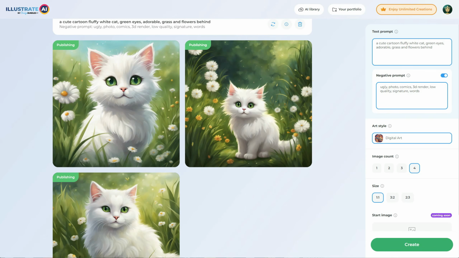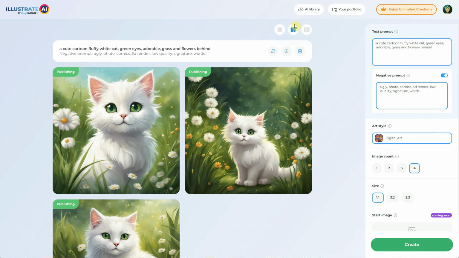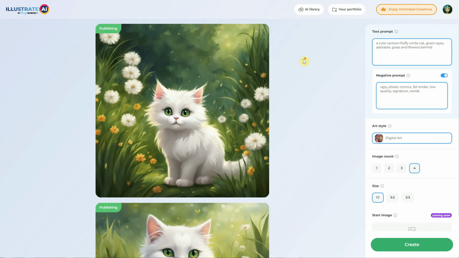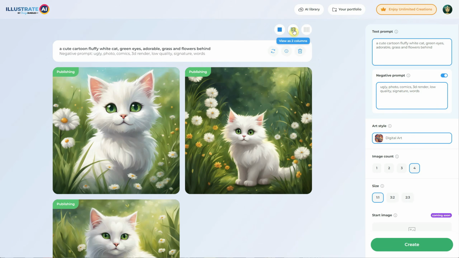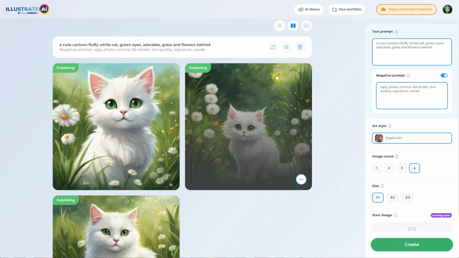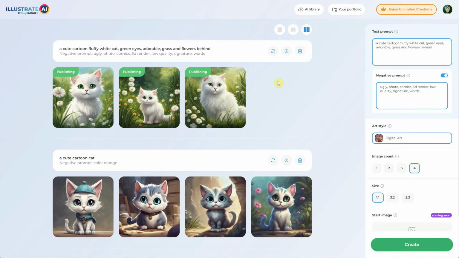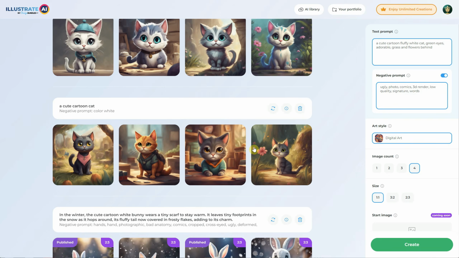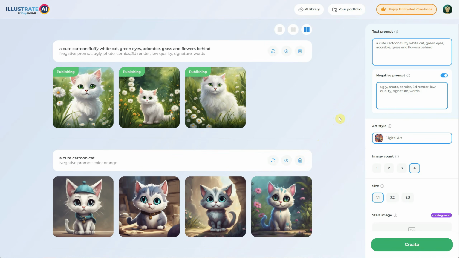In this new interface, you have the option to choose how the generations are displayed. For example, you can view them as one column, but depending on your device, you might prefer one of the other arrangements. You can also use 2 columns or 4 columns, so feel free to play around and see which display works best for you.